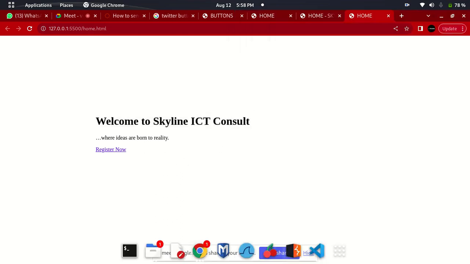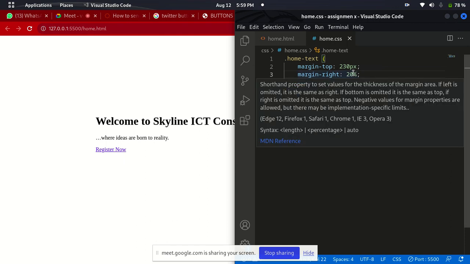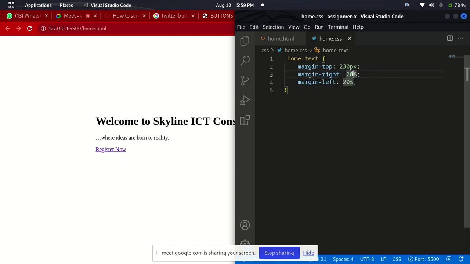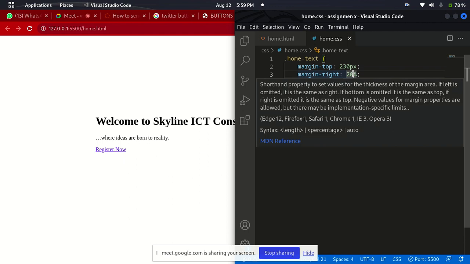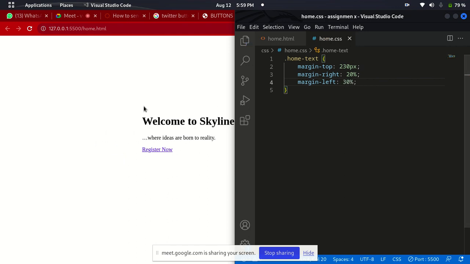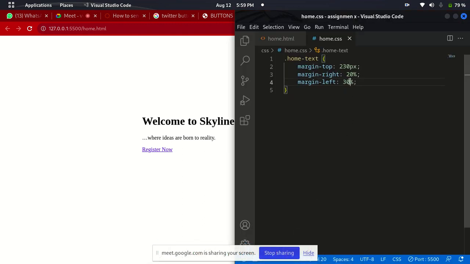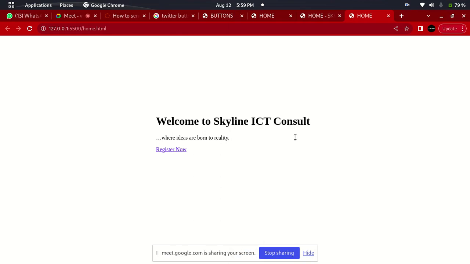Okay. So from what I'm saying, we can increase the margin left. Let's make it 30%. Control S. Okay, it looks somewhat in the middle. You can always adjust it the way you want. 33, and I think it's in the middle.